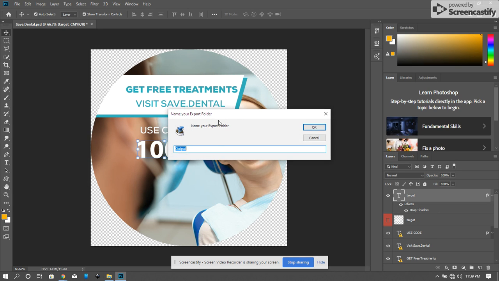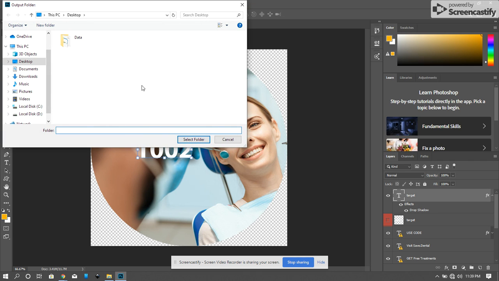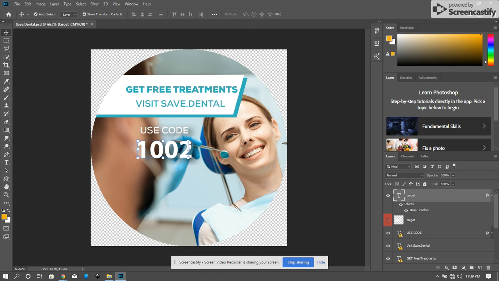Click OK, and it will ask you for the output folder, what name you want to give to the output folder. You can keep it output, or you can rename it to something else, whatever you want. I'm naming it out images. Click OK. It will ask you where you want to save this output images folder. Let's say you want to save it on desktop only. Select, and now the Photoshop script has started doing its work.